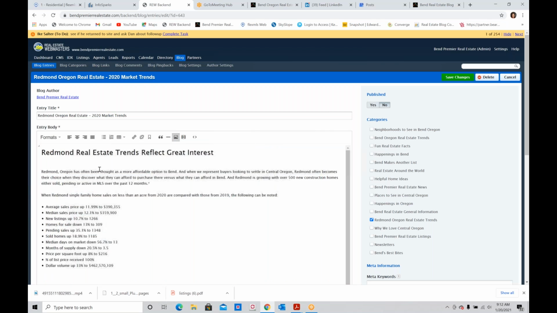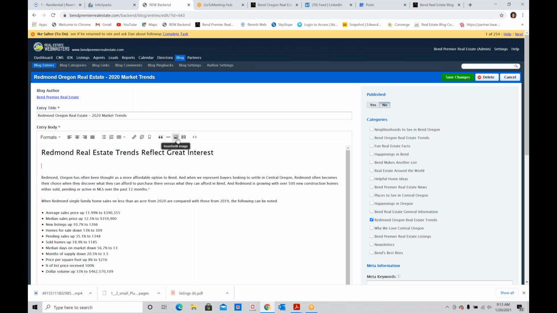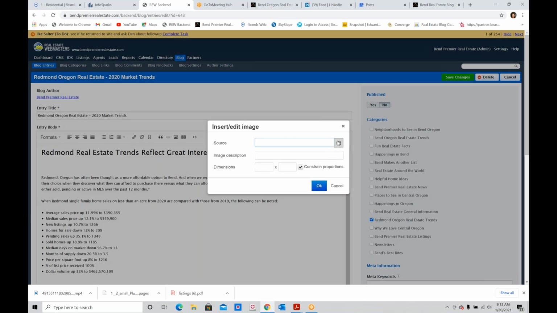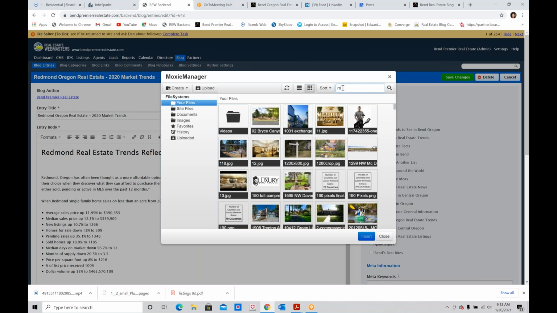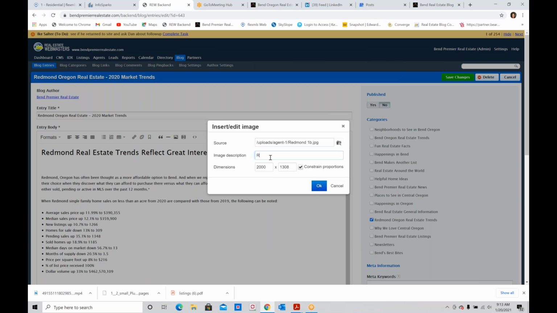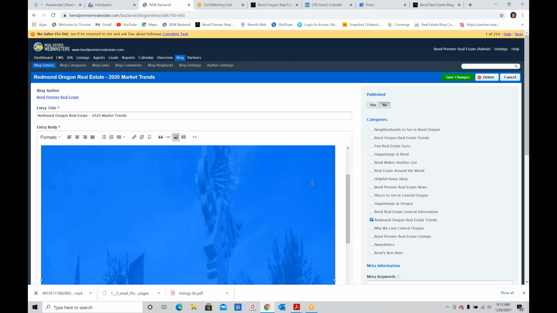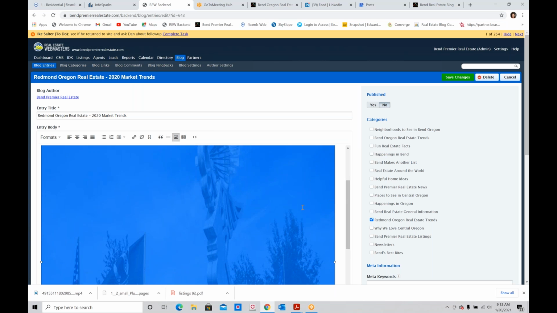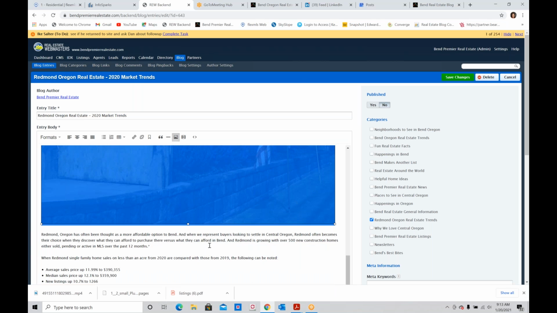Where did the picture go? Oh, I didn't have it formatted correctly. Sorry about that. Insert my picture, find it again, Redmond. Insert. There it is. So now it's all in there. Here's my picture of Redmond Real Estate.